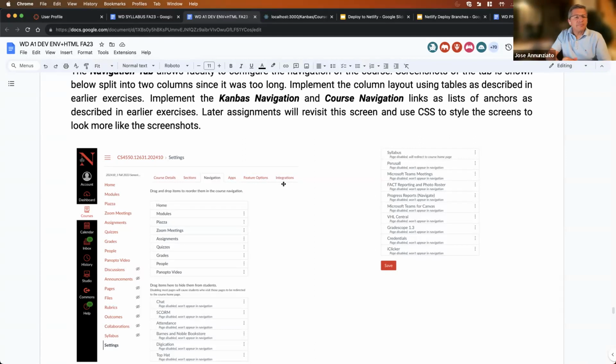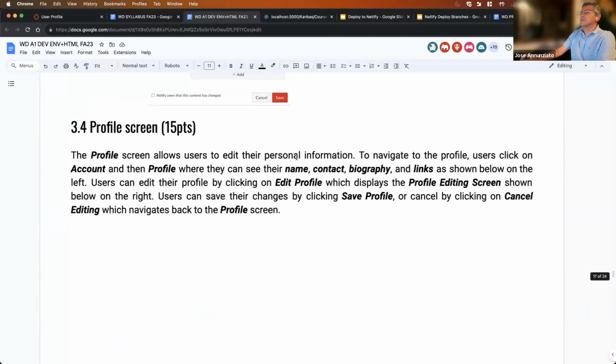And in your demo lectures, what is the difference between the assignments screen and the assignment editor screen? So the assignments screen is this right here.